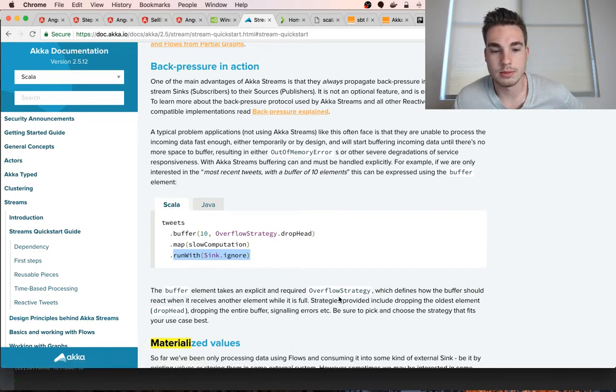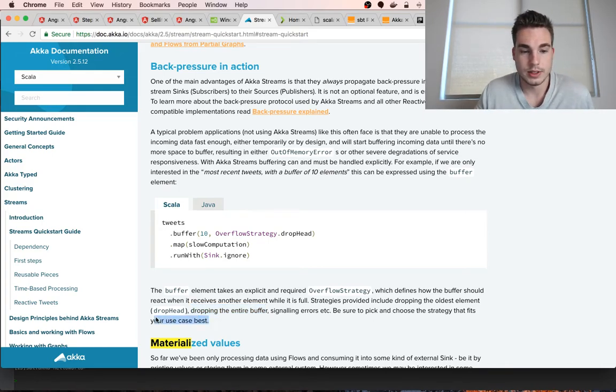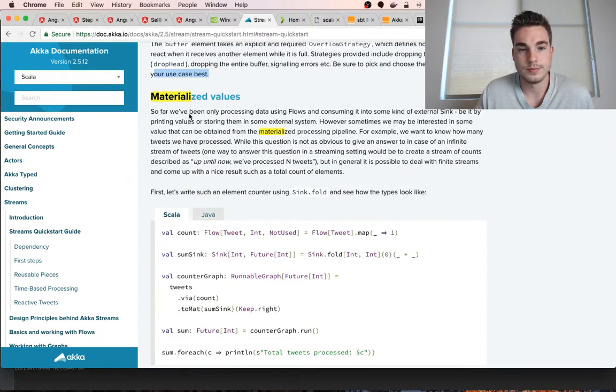The buffer element takes an explicit and required overflow strategy, which defines how the buffer should react when it receives another element while it is full. Strategies provided include dropping the oldest element, dropping the entire buffer, signaling errors, etc. Be sure to pick and choose a strategy that fits your use case best. That's cool.